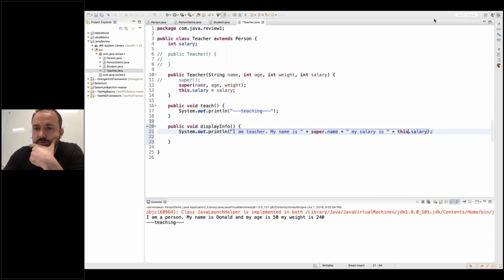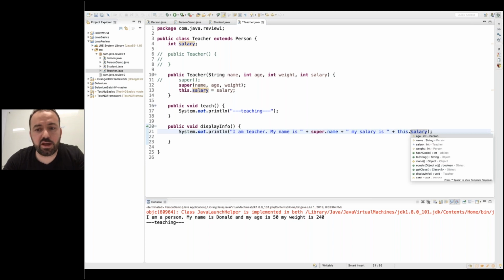Why? Because this class has a name. Yes, I can use this name because this class has a name which is inherited from the parent. This class has a salary. Yes, I have it here. This class has inherited this from the parent, so I can use super.name, because the name is in the super, it is in me. But I cannot use super.salary. Why? Because my parent class doesn't have a salary. I, as a teacher class, have a salary. So I can just leave it with this, but I cannot use super here.